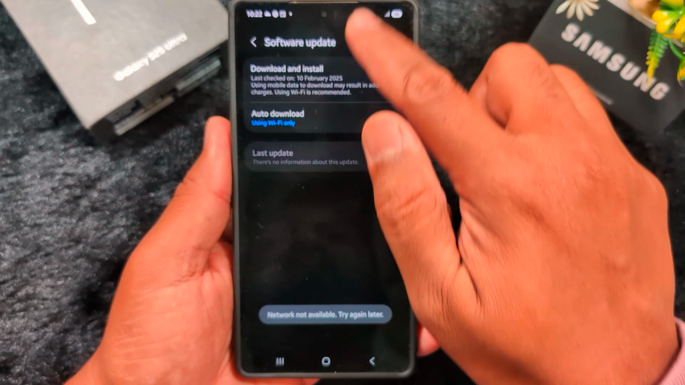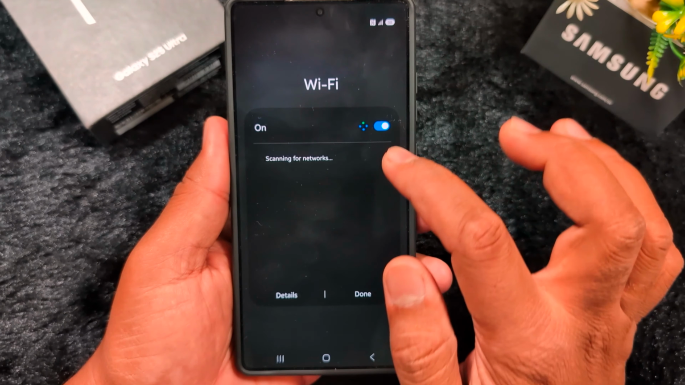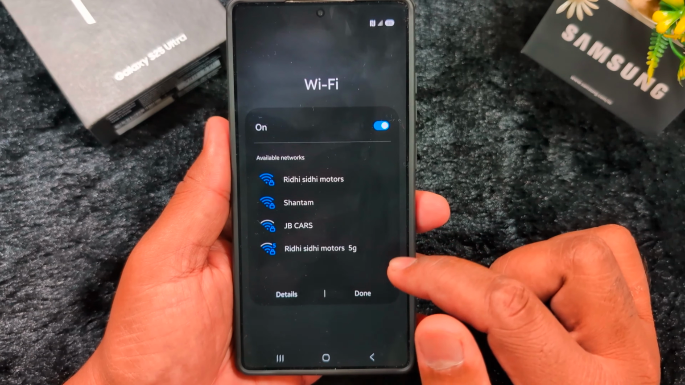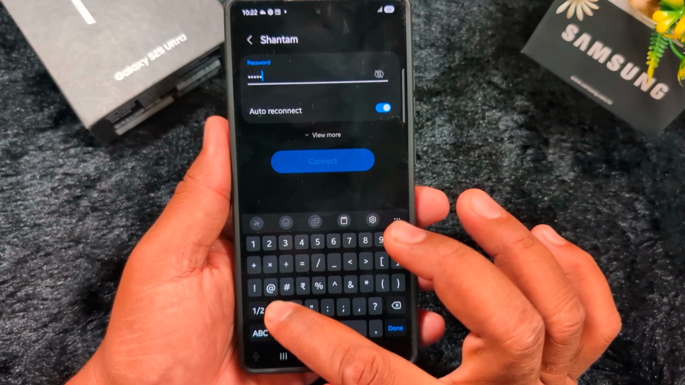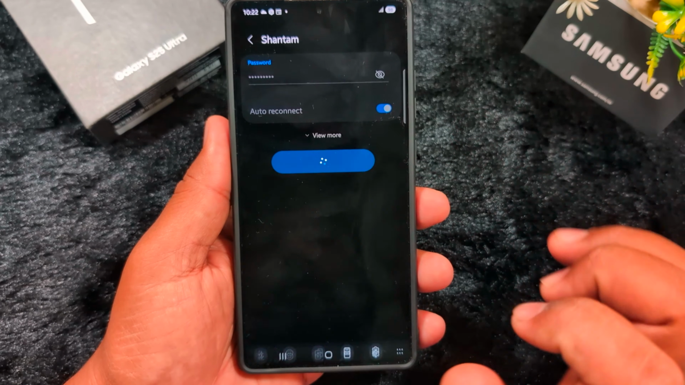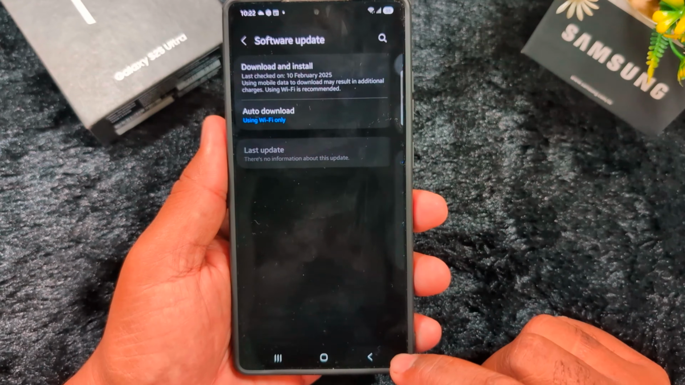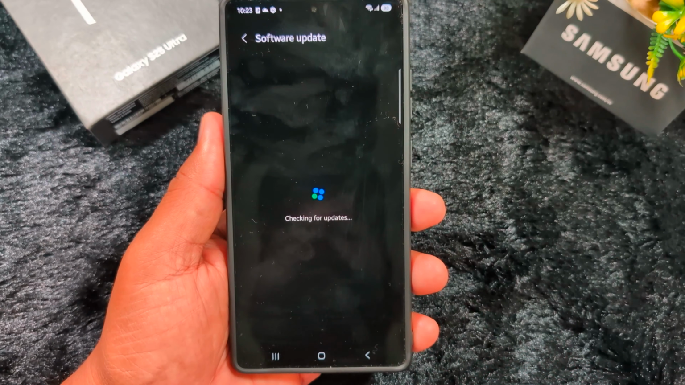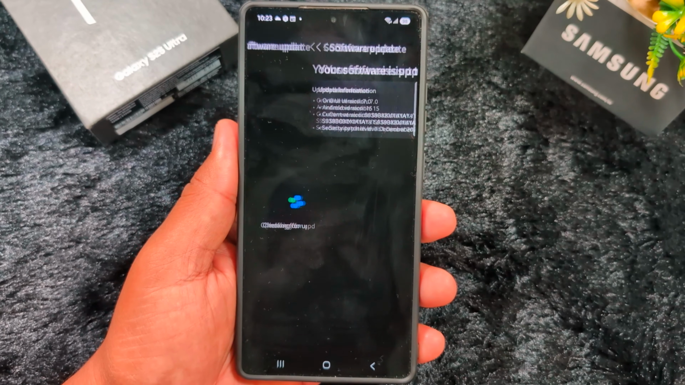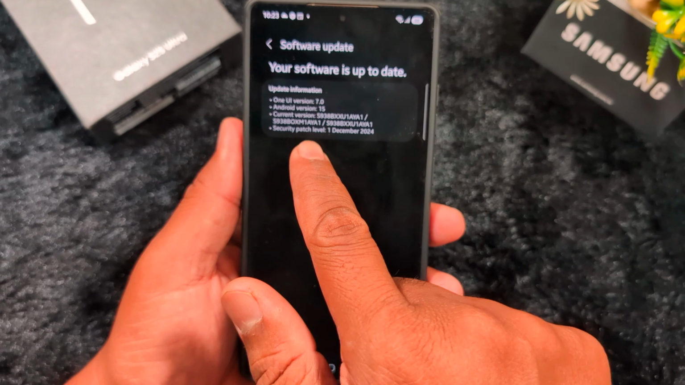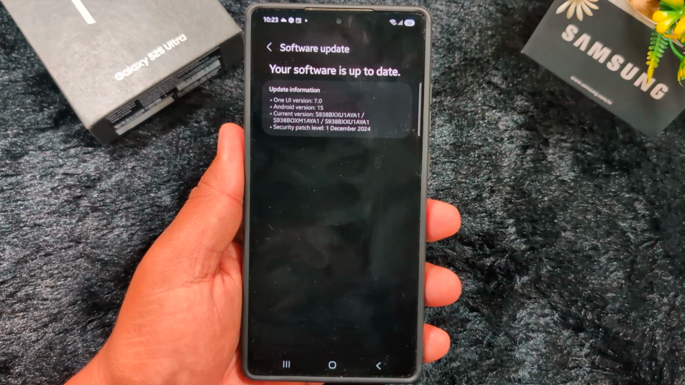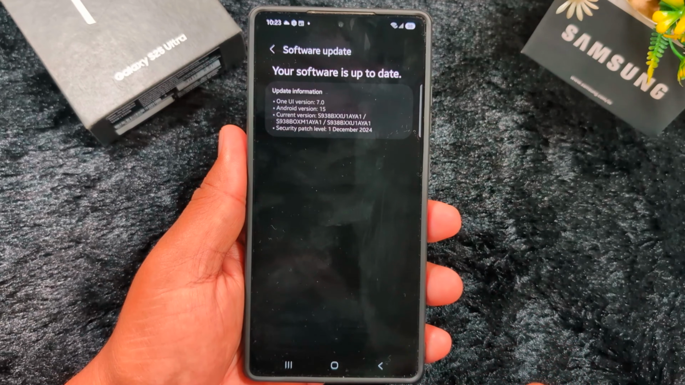Network not available. Make sure internet is working on your device. So here we connect the internet on my device. Now connect the Wi-Fi. Now download and install and check for a system software update is available or not on my Samsung device. Here you can see the One UI version 7, Android version 15. So update my device with the latest.